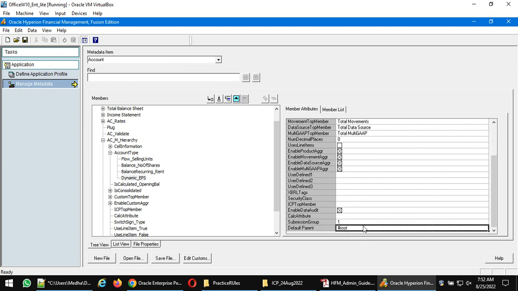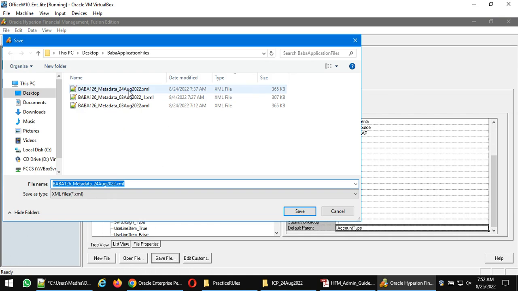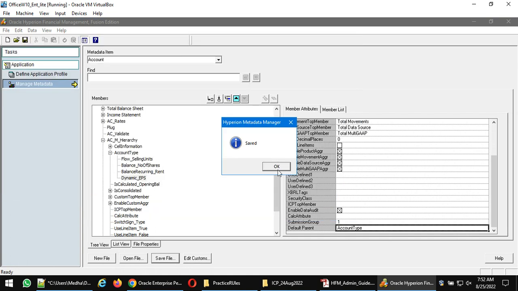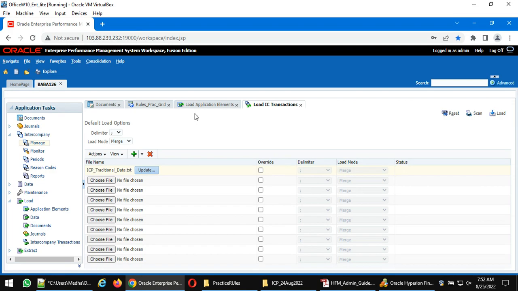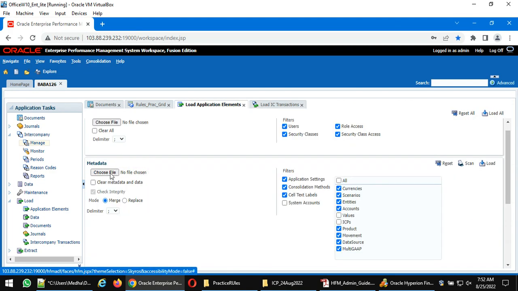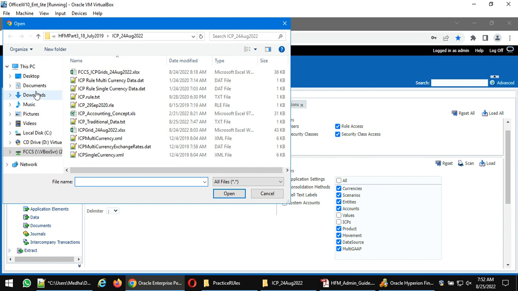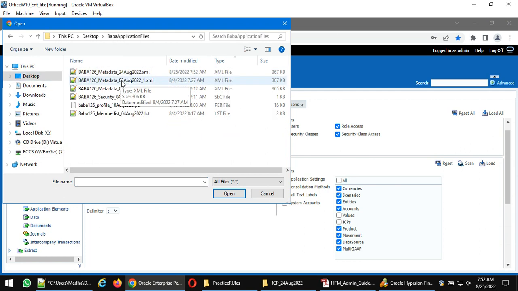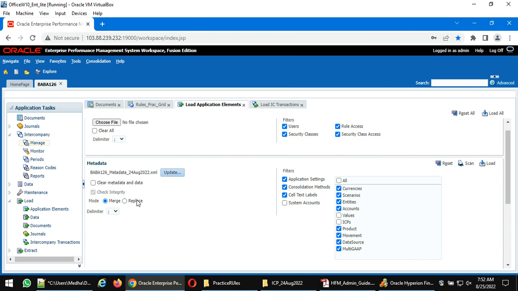So what is the parent here? Account type. Done. Yeah, saving, I'm saving this as YES 24. Yes, save this. So we have number of shares and we have net profit also. We'll see that. Okay, now I'm loading this metadata. Load application elements, go to management data, choose file. Yes, desktop. Yes underscore 24. Open, always replace, load.